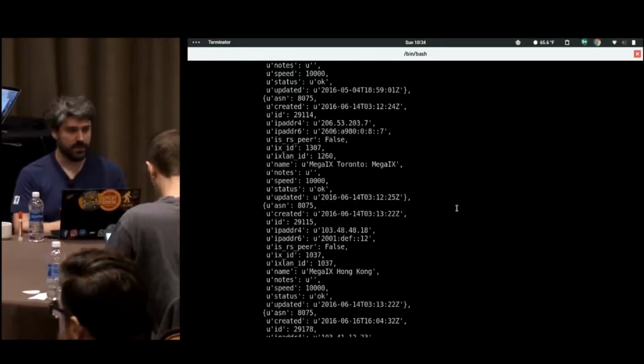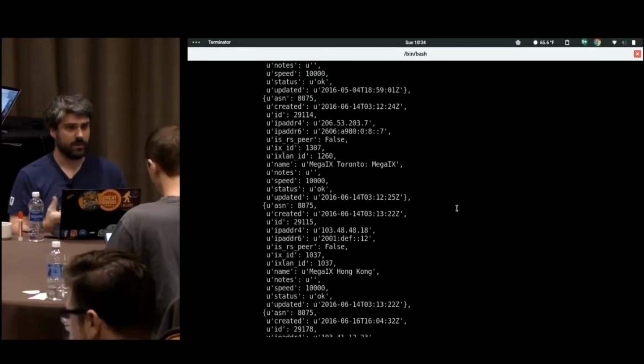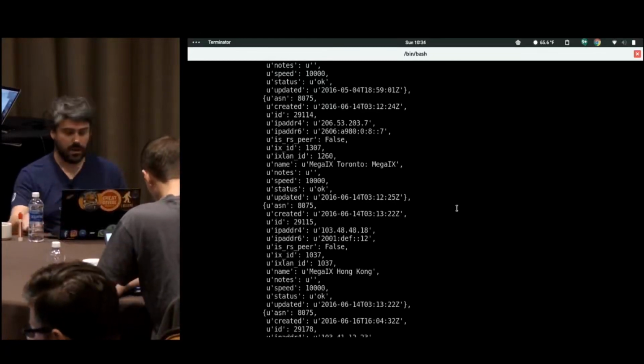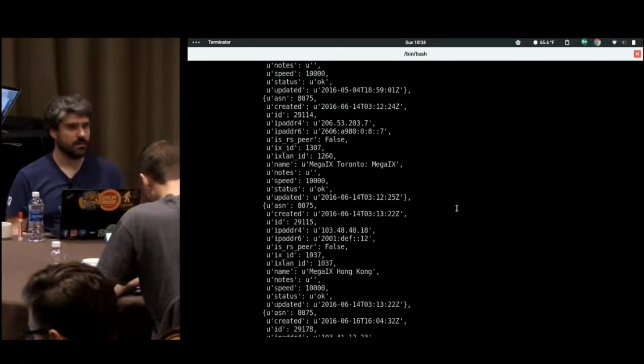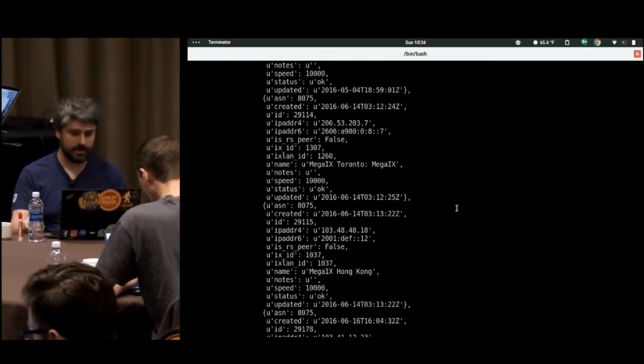Okay, so now that we got that done, let's go back to what we were trying to do. We want to create router config. So we need to know the ASN, IPv4 address, IPv6 address, and maybe the IX name. So let's just see if we can print those out to the screen.